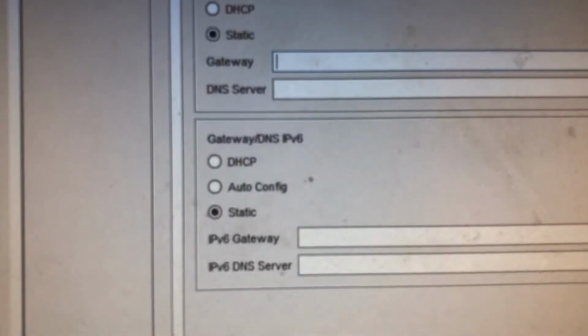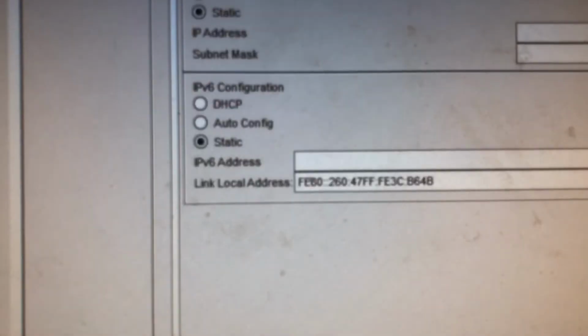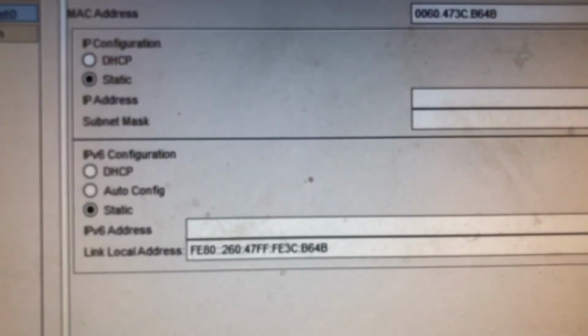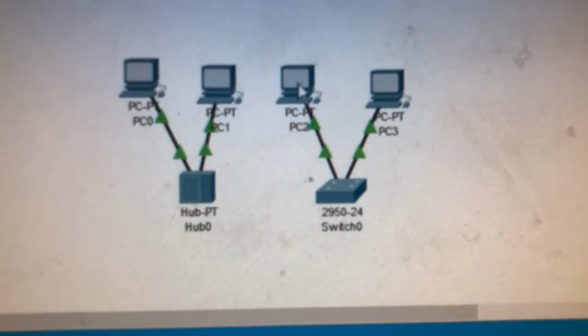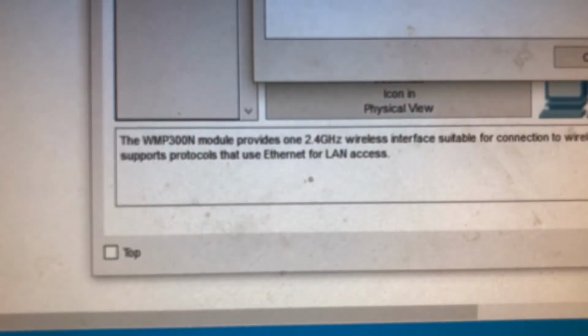Config. The default gateway is again 192.168.1.1. Fast Ethernet. We set the IP address to 192.168.1.20. That's it. Here we go to the third one.